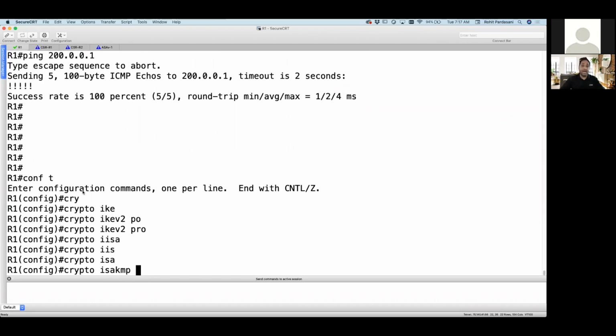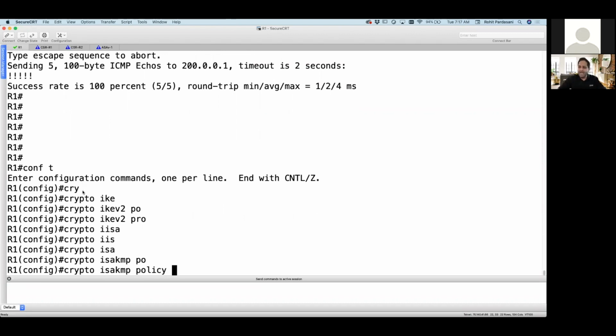So, crypto isakmp policy. Now the policy number does not need to match with the remote peer. It does not need to match. It can be any number. But there's a significance for this policy number. The lower the number, the better the chance of it being sent first.